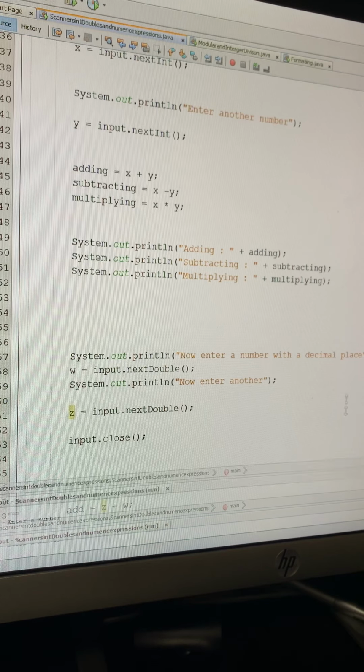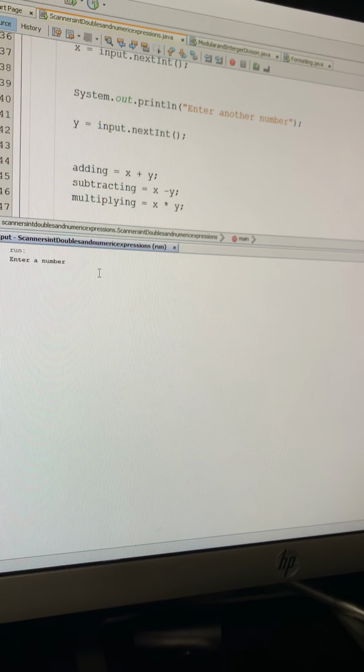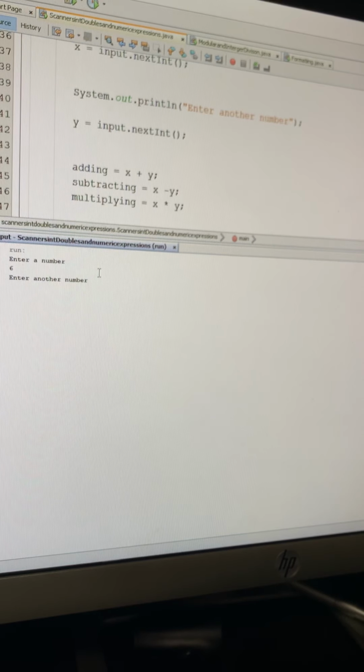All right. Enter a number. Let's say 6 this time. Enter another number. Let's say -3. So our adding is 3. Our subtracting is 9. Now that makes sense because 6 minus -3 is 9. And then our multiplying is -18. Yeah, 6 times -3 is -18.